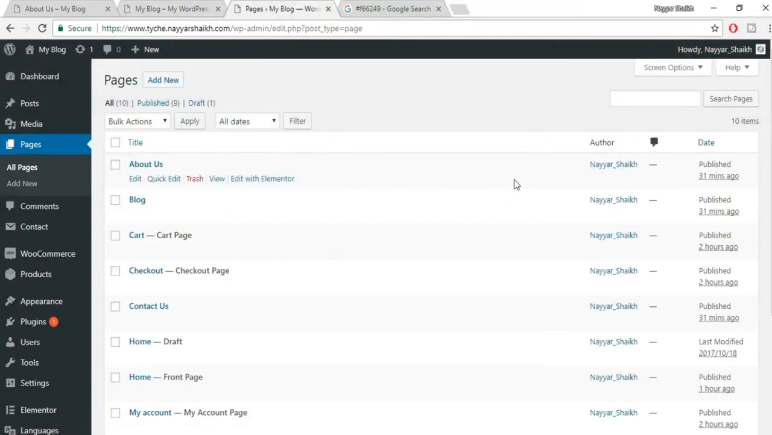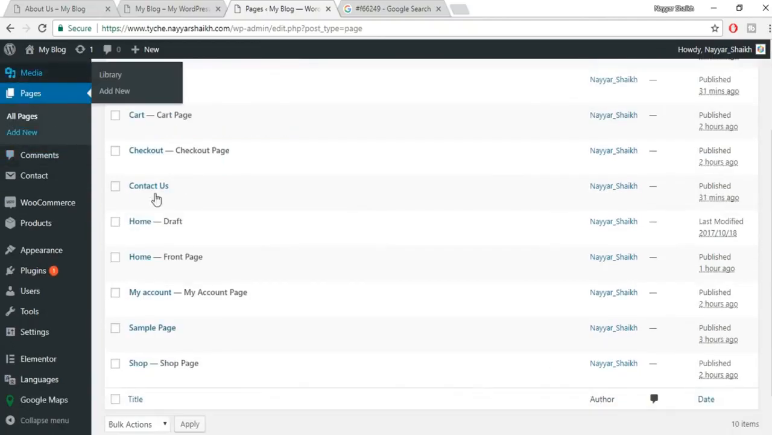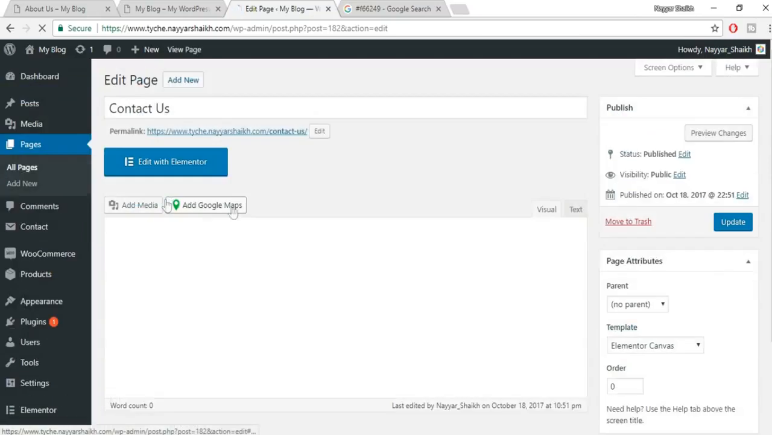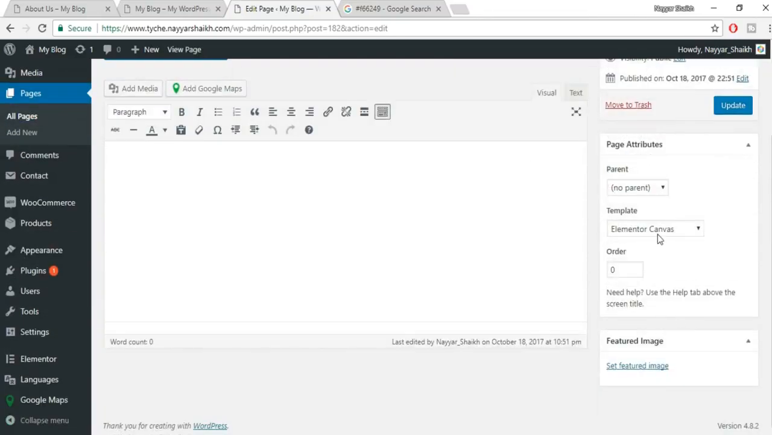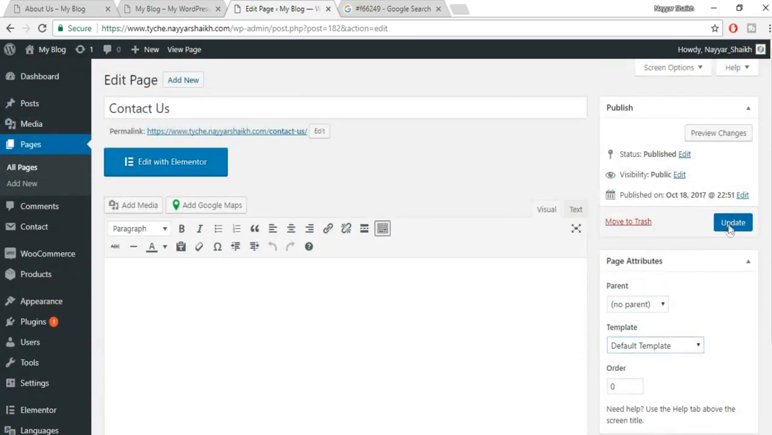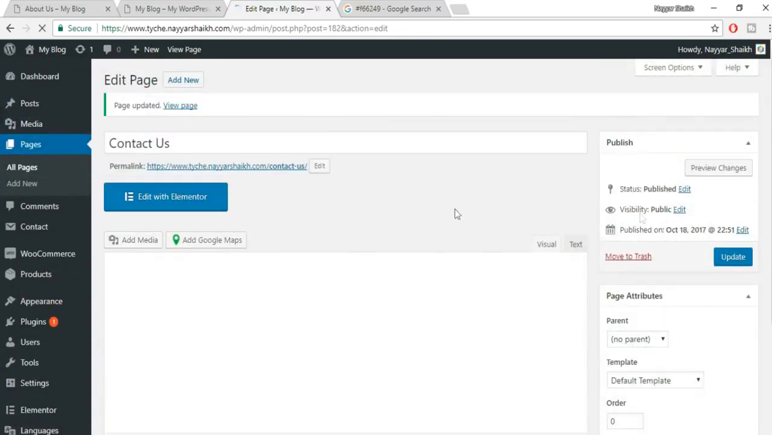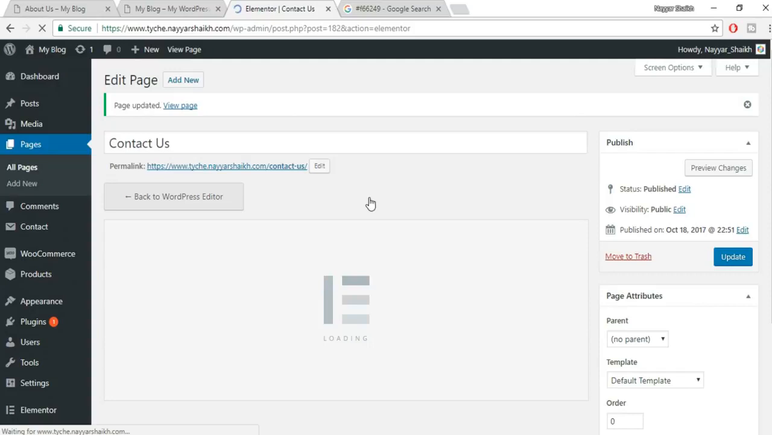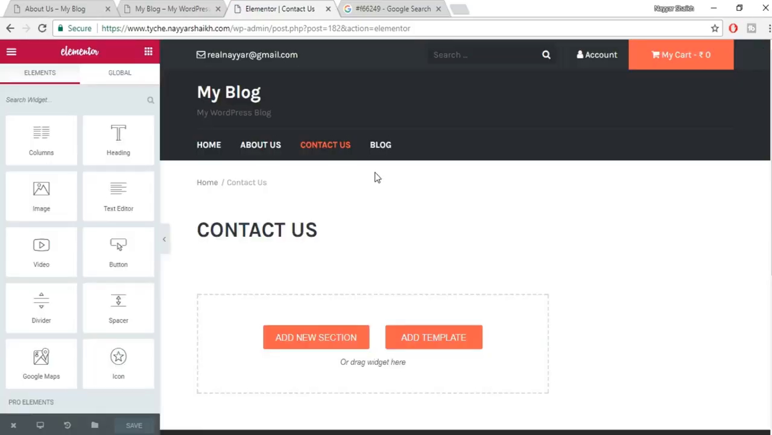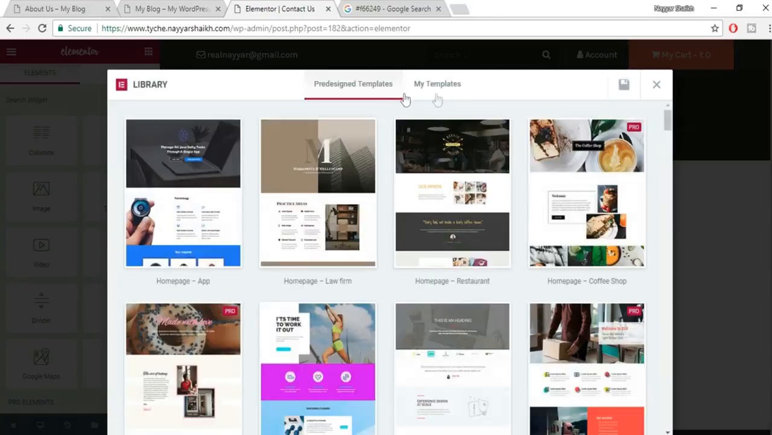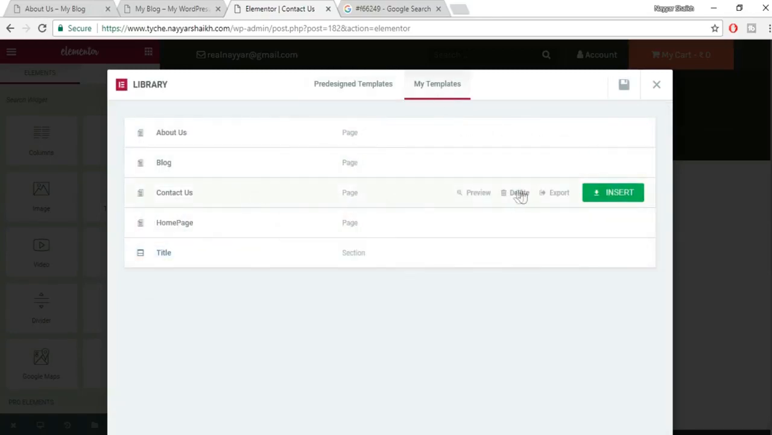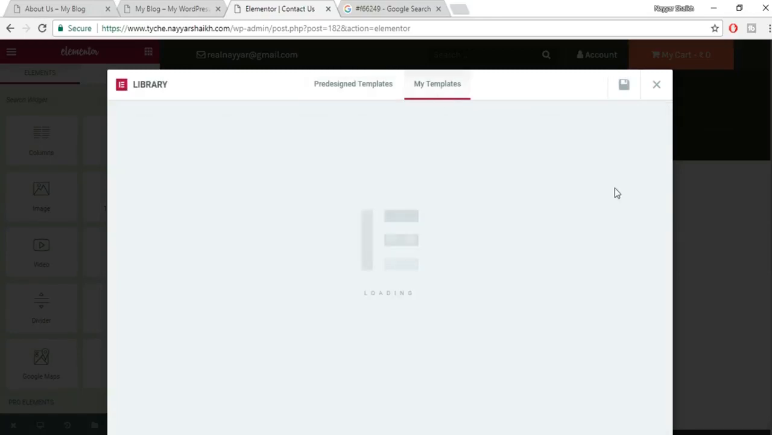Okay, so now let's create the contact us page. So go to pages. Here is the contact us button. Click on edit. And again, instead of Elementor canvas template, we want the default template. Select the default template. Click on update. Click on edit with Elementor. Okay, so similarly we'll click on this add template. Go to my templates. Now select the contact us, click on insert.